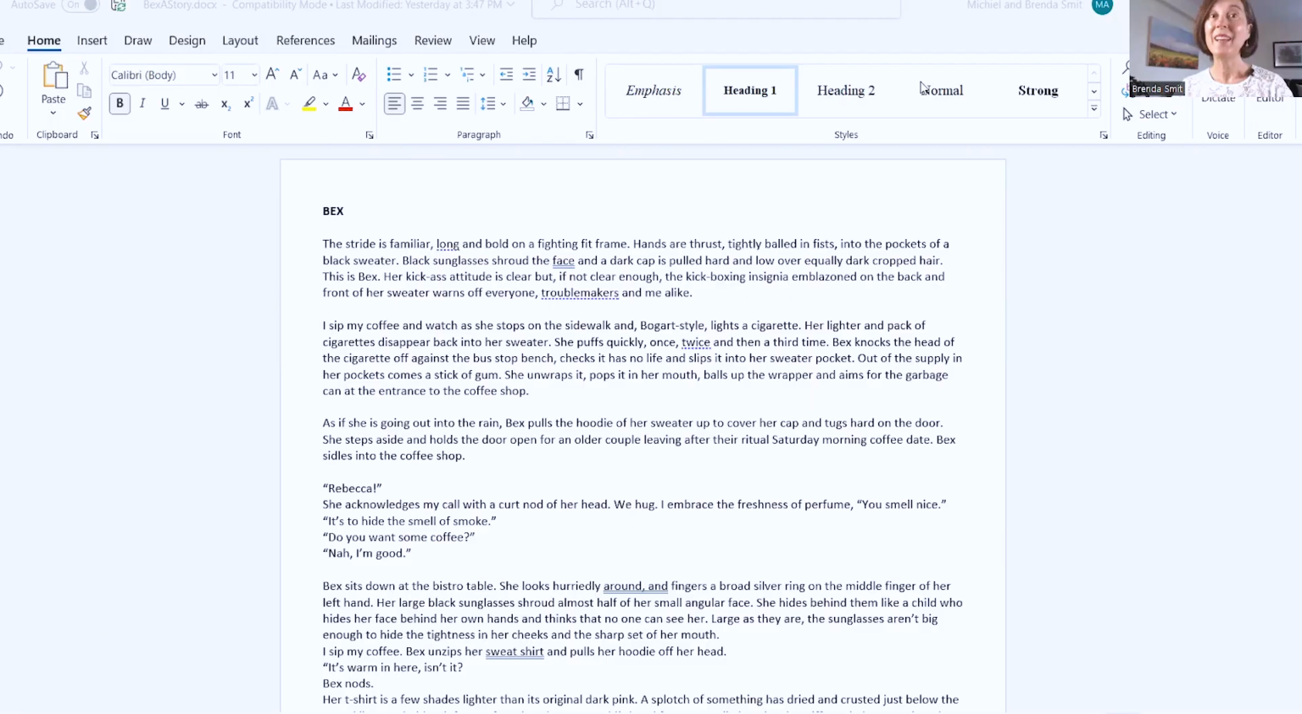So let's look at the basic formatting for your memoir manuscript. What I'm going to do is show you a piece that I wrote for an assignment that's unformatted, and we're going to walk through this piece and I'm going to show you how to format it. Here is the piece. It's a character description that I wrote, and I named it Bex after the character that I was required to describe.